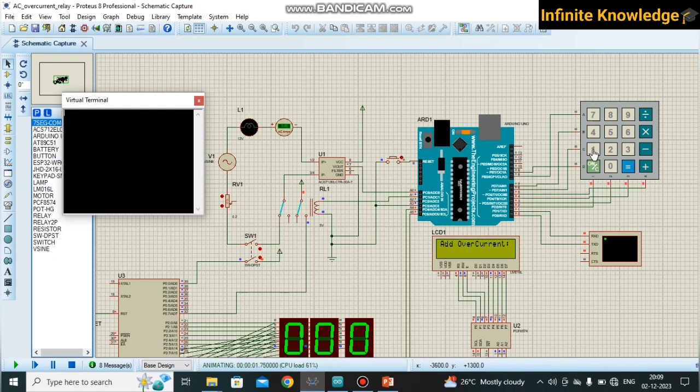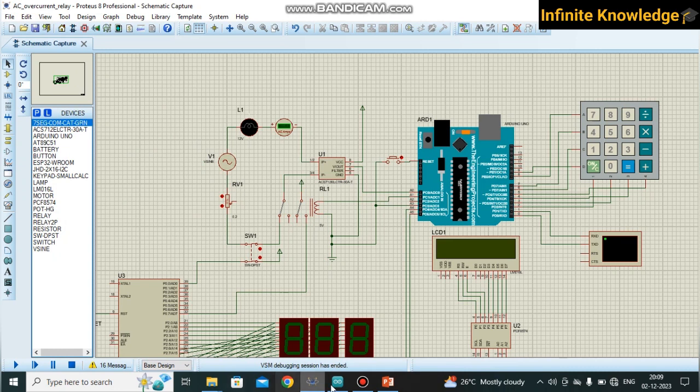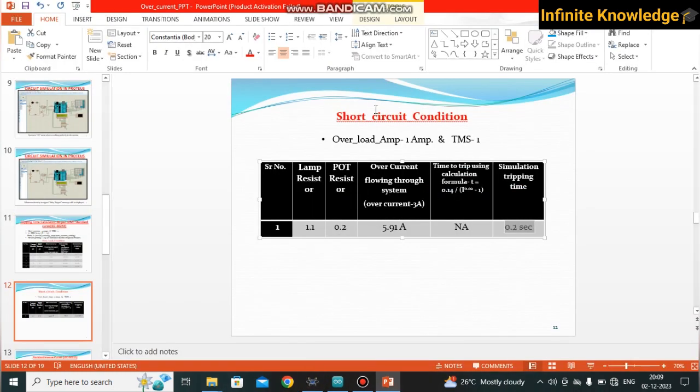What is the overcurrent? One. What is the time to trip? Also not zero, it's one. And whenever you place this switch, you can see it trips very instantly, in 0.2. This is how the protection happens on the short circuit as well as overcurrent. So you are getting the 0.2 seconds also whenever there is a short circuit.